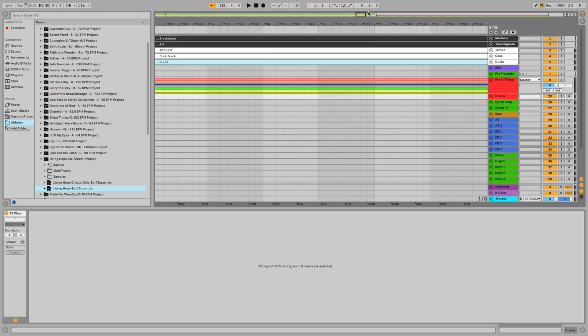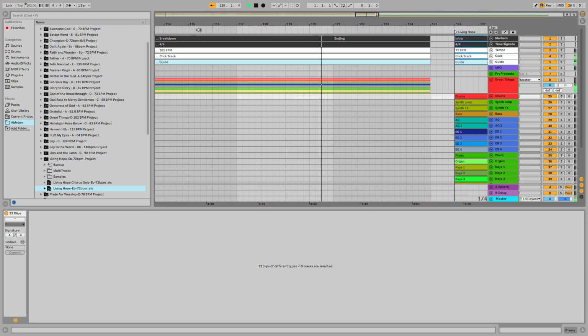And if you ever want to zoom in and out, you can come up here and zoom in and out. So I'm going to go back to the outro. And we're going to take a listen here. Breakdown. Ending.